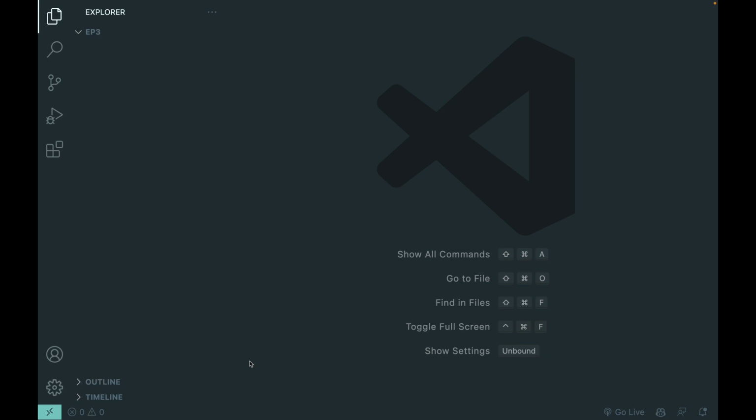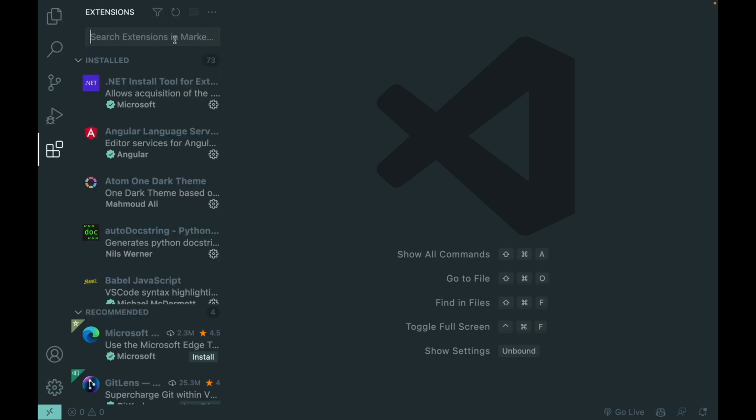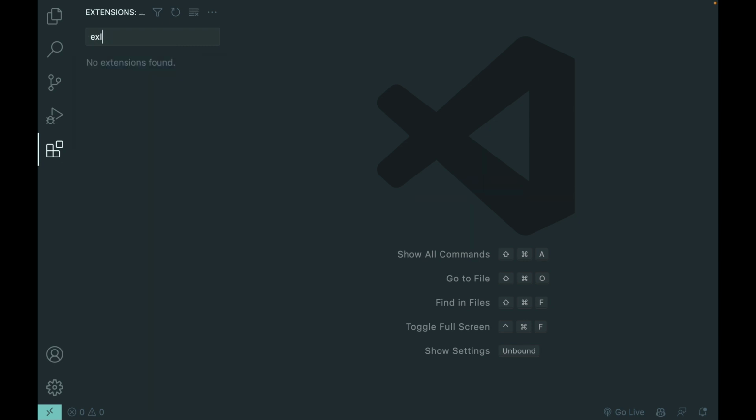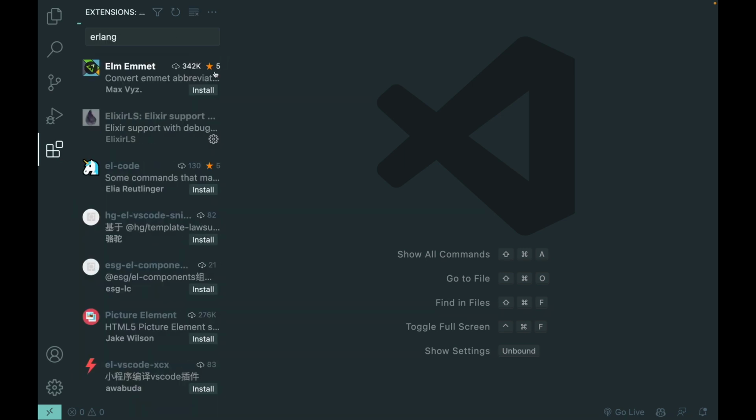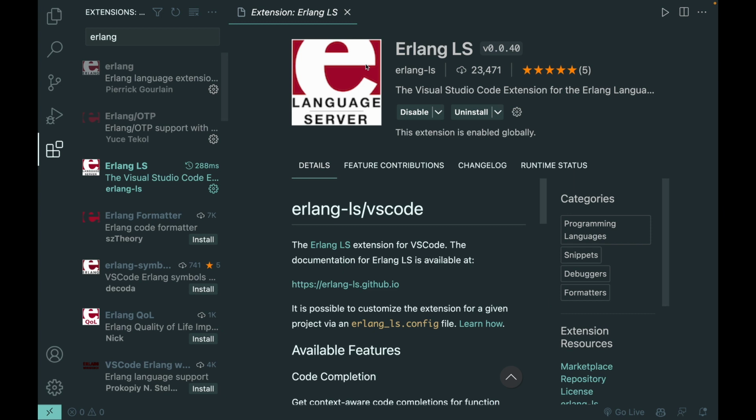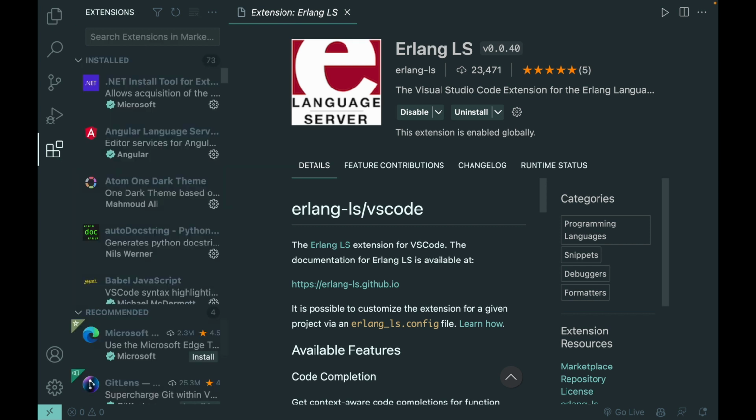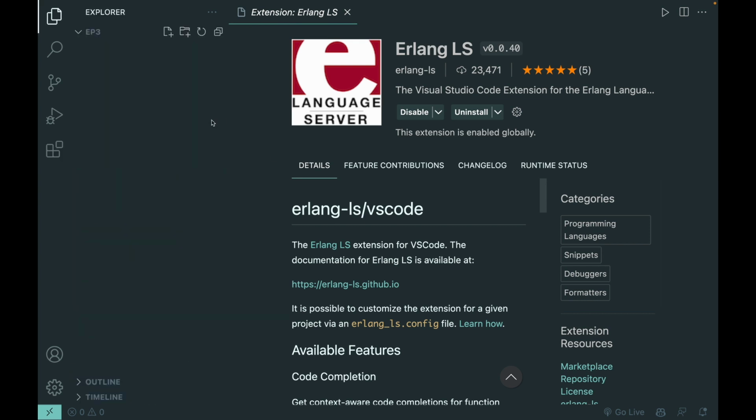And to make that possible, I will be using Visual Studio Code Editor, with some extensions if you want to download. Maybe the only one which will be important for you is Erlang LS. This is the extension which I'm using, and this is the only one which you would need to write code with me. Okay.